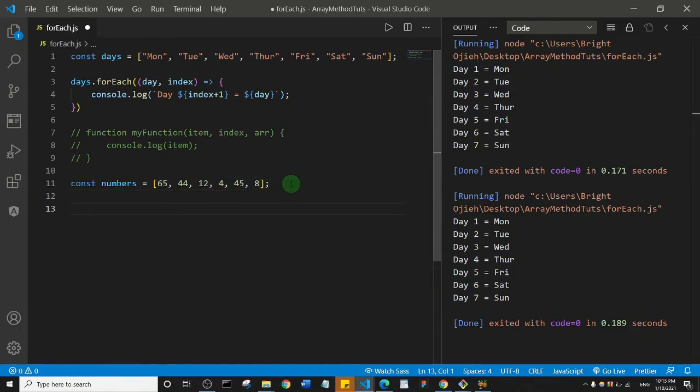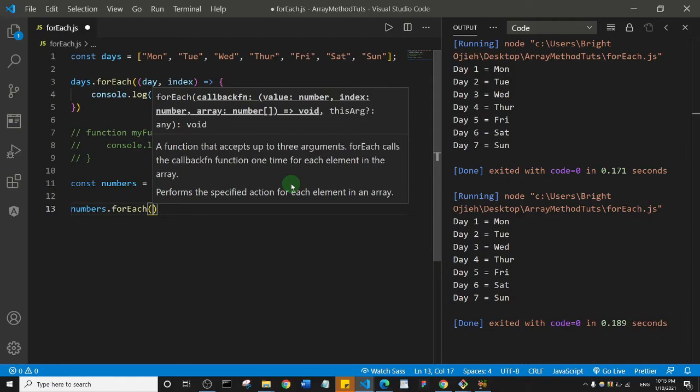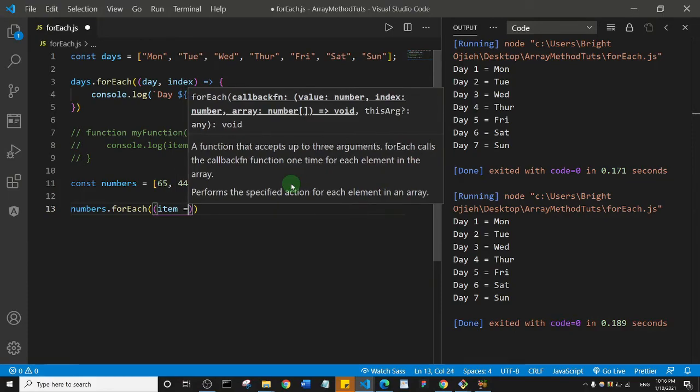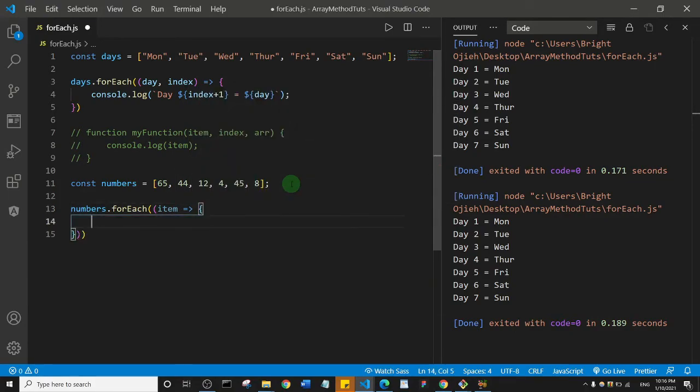Now let me show you how we can get the sum of numbers with forEach. I'm going to say numbers dot forEach, and basically I'm just going to pass the item, and I'll use an arrow function. It looks like there's an excess, so that should be here, item. Why am I having so many typographical errors today?